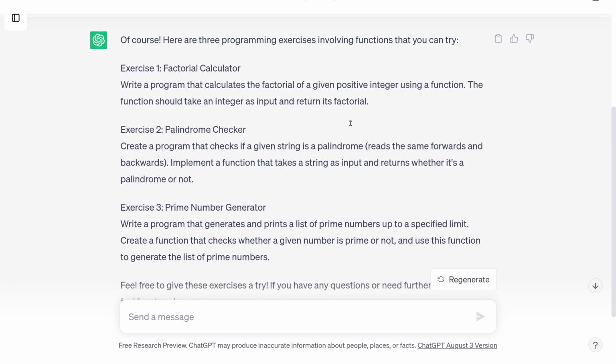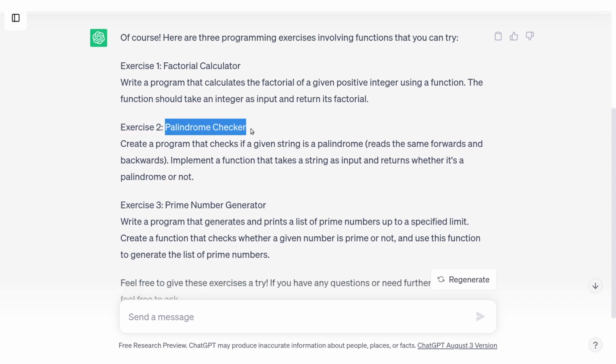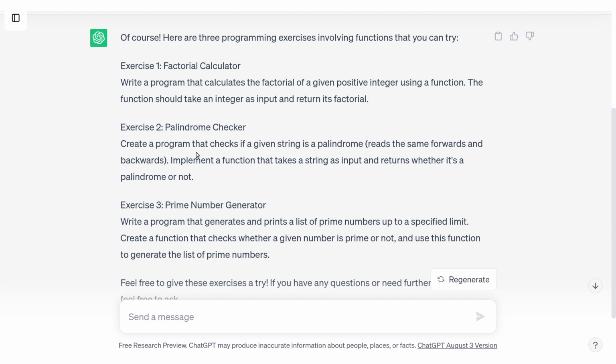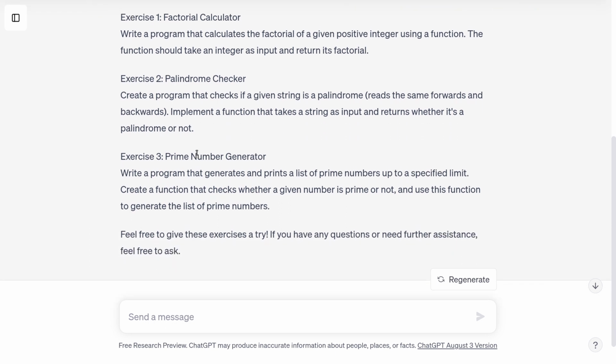Okay, exercise number 2. Palindrome checker. Now this is a classic exercise, but I think we're going to have a problem with it. Create a program that checks if a given string, so I don't know what a string is yet. I'm not sure I'm going to be able to implement exercise 2 knowing what we know as of week 3. Okay, we'll look at exercise 3.